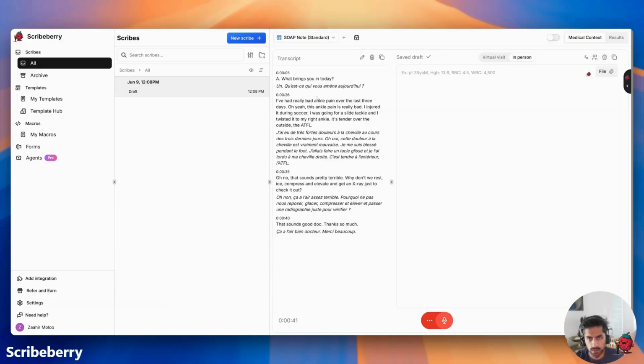Once your visit is complete, or even during the visit, you can actually use this box on the right-hand side to add in extra context. So let's say I want to put in information about my patient. Maybe I want to put in information that I don't want to verbalize. Maybe I also want to put in specific instructions about how I want this note to come out. So, please ensure the note is in bullet point format, for example.